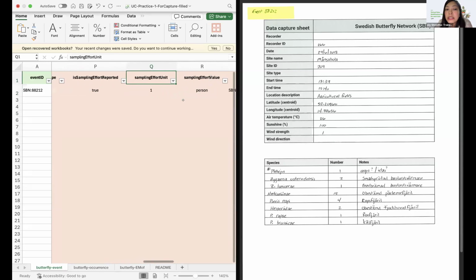Sampling effort unit, because one person, it is mentioned that one person does that sampling for 15 minutes or more, depending on the methods that have been used. So sampling effort value will be one and sampling effort unit will be person.